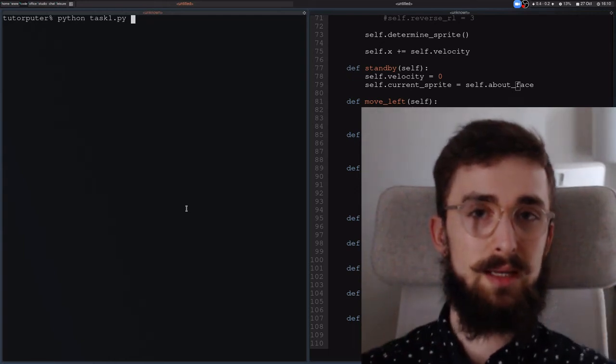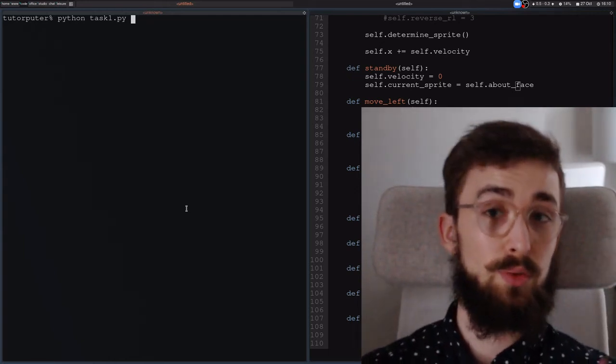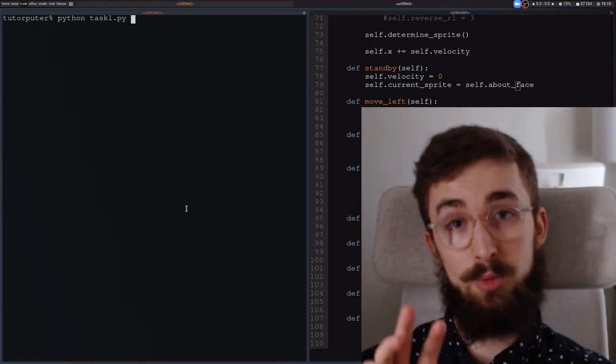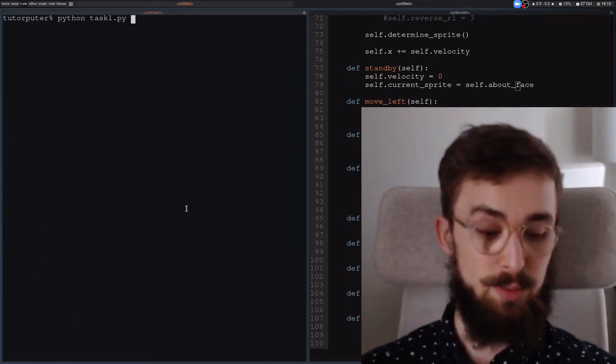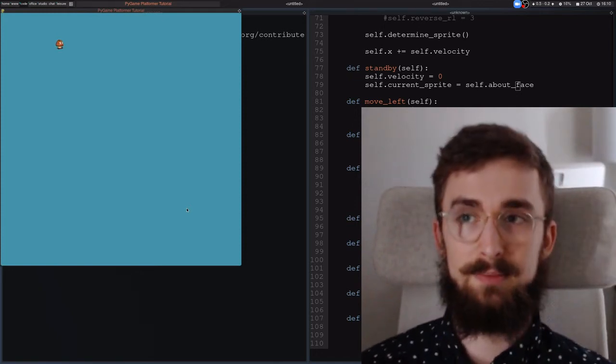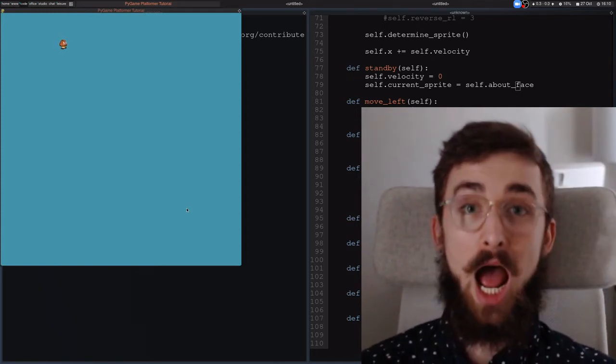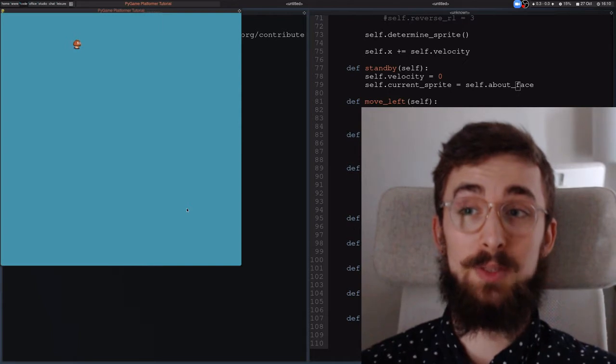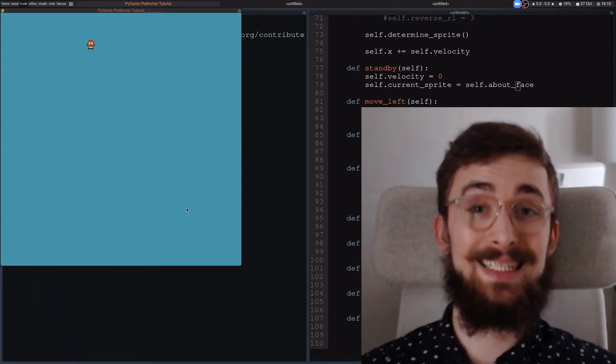Greetings. By the end of this video, you will be able to control your Goomba and make the Goomba move left or right based on keys that you press. Watch. Oh, sorry, I actually have to press things. It's not automatic. I'm pressing keys. The Goomba's doing stuff. When I let go, the Goomba stops.